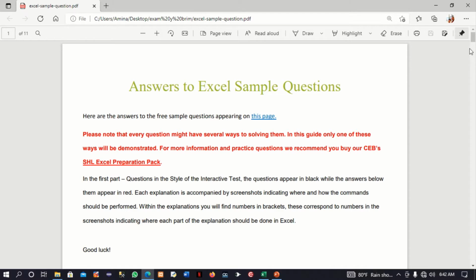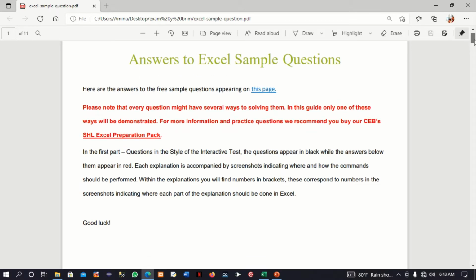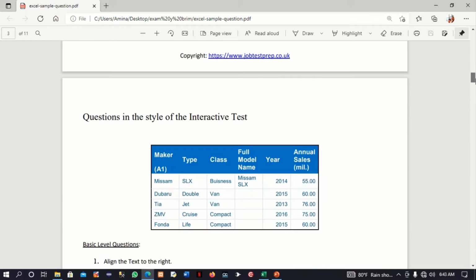It has some instructions which we are expected to follow. As you can see, here are the answers to 3 sample questions appearing on this page. Please note that every question might have several ways to solve it. In the guide, only one of these ways will be demonstrated. For more information and practice questions, we recommend you buy our CBT and old questions. Good luck and so on, with job test preparation and all.